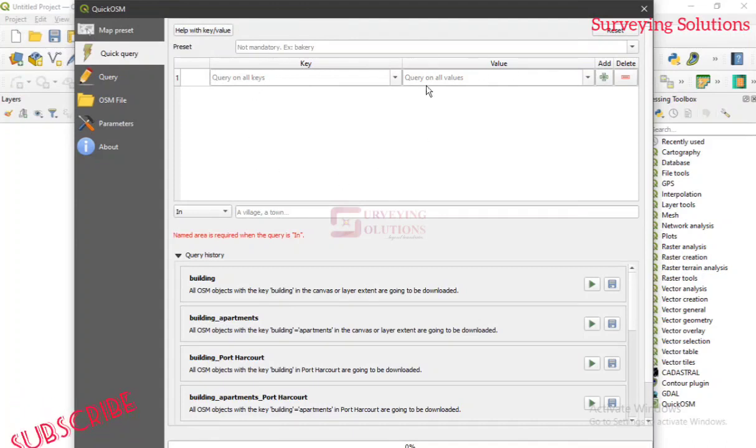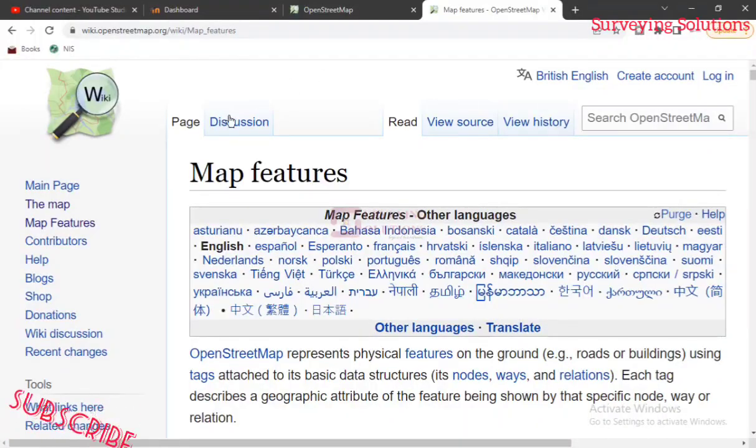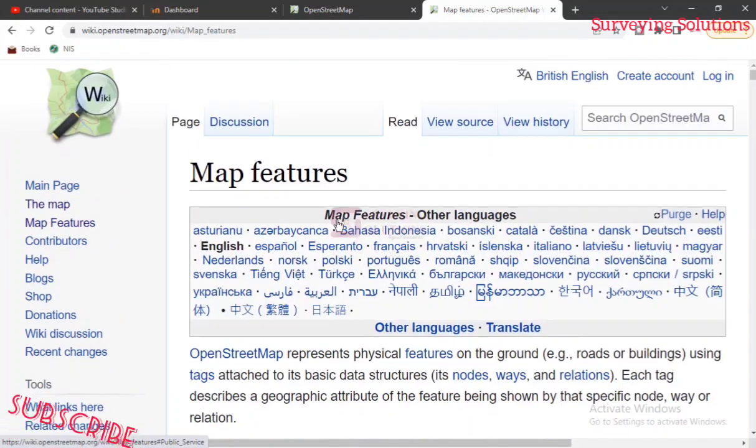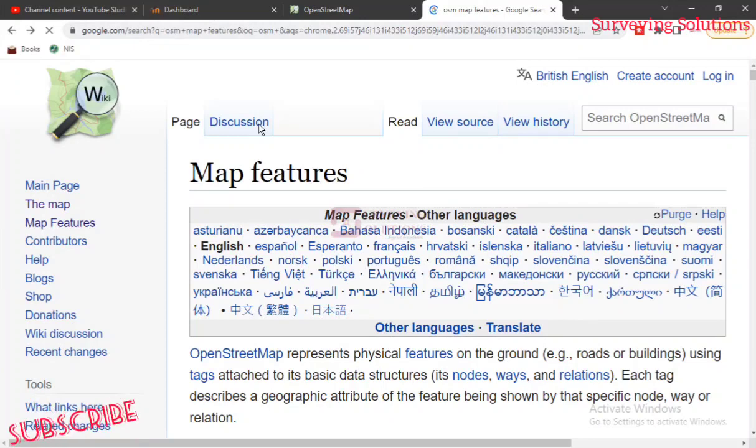So before we move on with whatever we have here, I'm going to show you something on the browser. Now, for you to be able to have a very good understanding of how those map features work, you need to visit OSM map features. Let me get the query right. You need to visit OSM map features on your browser.